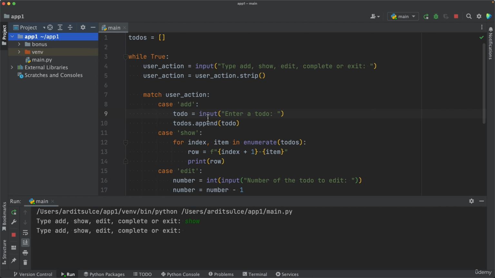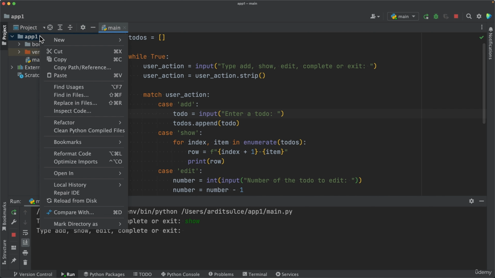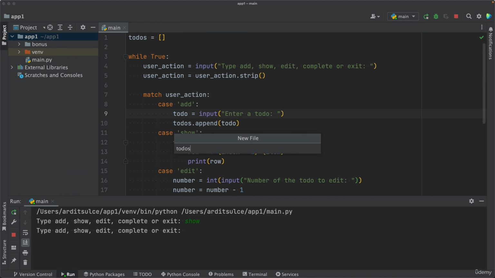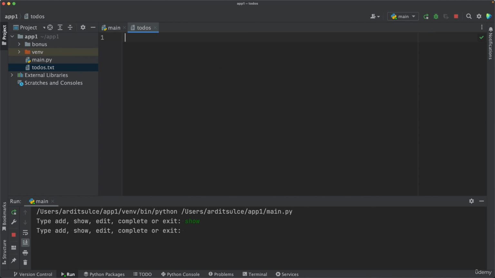So first of all, I'll start by creating an empty text file. So to do that, you can right-click over your project directory here and go to new and go to file and give a name to the file such as todos.txt. So that is a text file. Make sure that the text file is created in the same directory with your main.py file. So these are in the same folder.